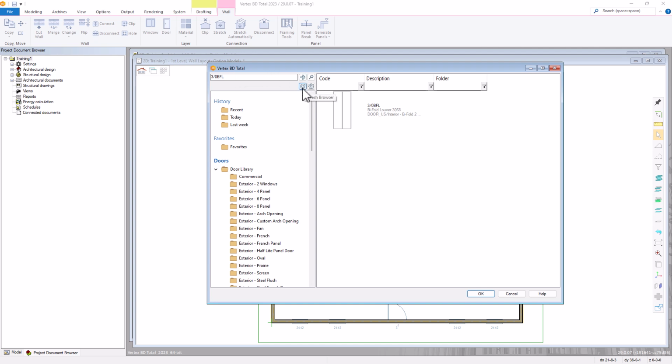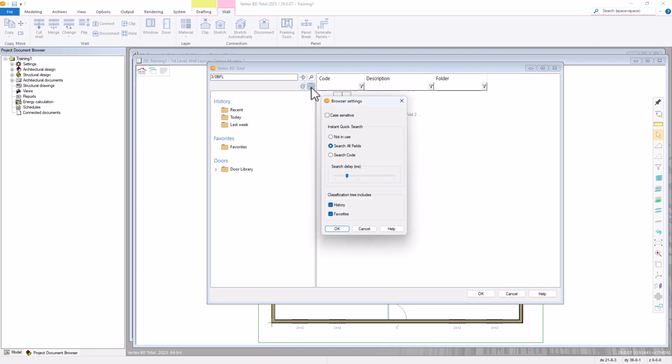You also have a refresh browser button, and you also have some edit settings. The edit settings will let you modify this left-hand panel and the search. If you want to do an instant quick search, you can search all fields or search the code or not have it in use. You can also select the delay. I'll just leave it at default. Under classification, tree includes, you can toggle off the history or favorites folders. I'm going to hit cancel.